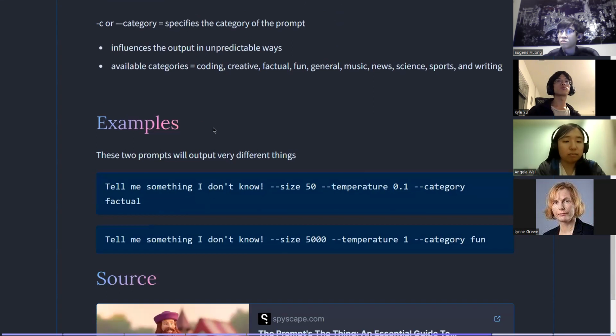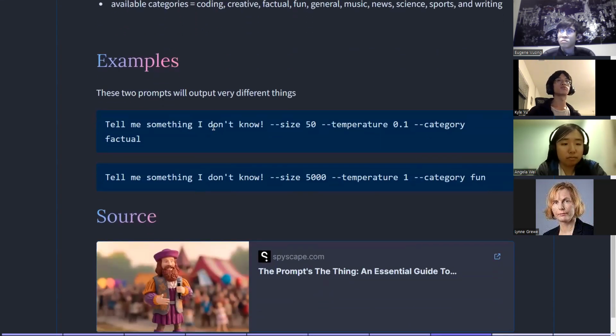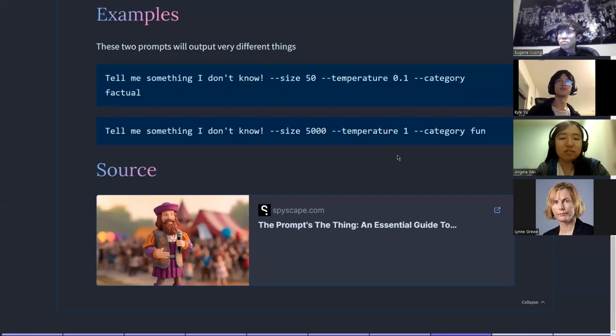Yeah, you can get really deep into customizing your prompts. And here are a few examples for some of these prompts. These will give very different things, even though they have the same prompt. So, tell me something I don't know. Size is 50, temperature is 0.1, and it's factual. So it's going to be a very short, one-sentence fact. And this is in contrast to a size of 5,000 and temperature of 1, something fun. So it's going to give you maybe an essay about something cool, like why giraffes have long necks or something. I don't know. And here's the source of where I found these parameters.